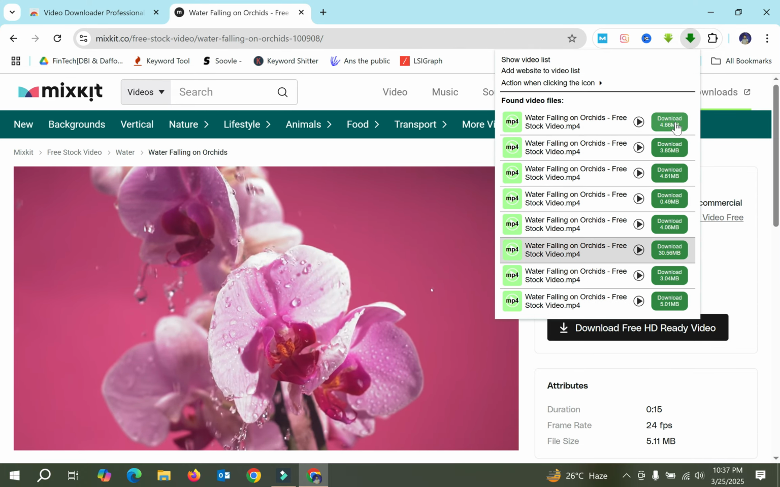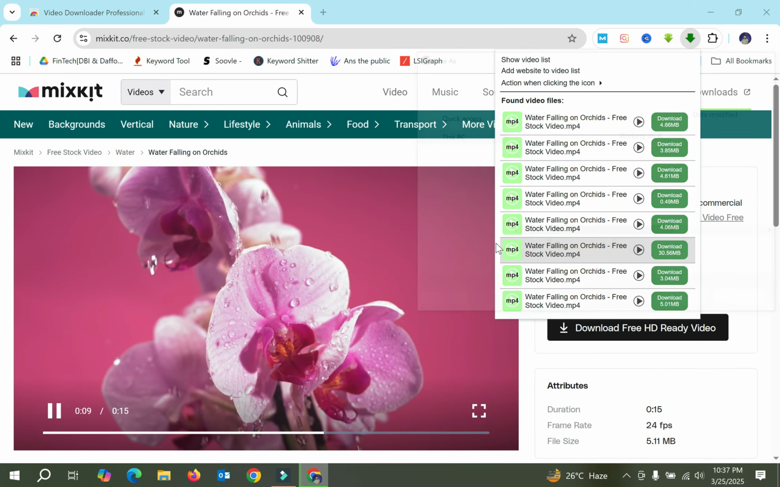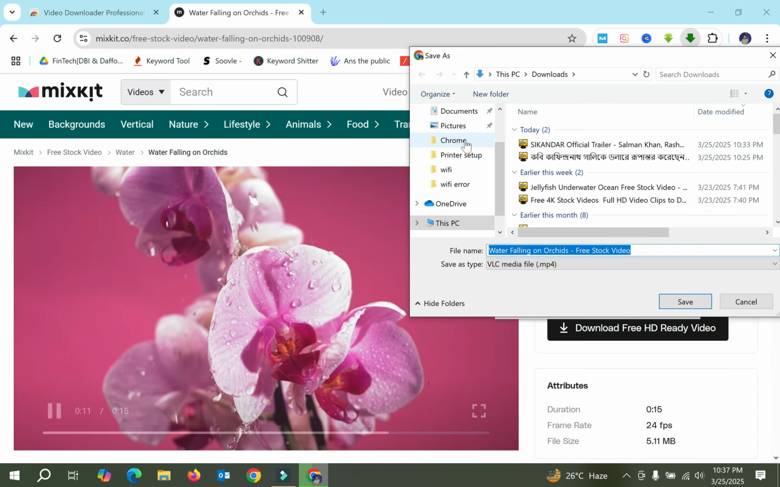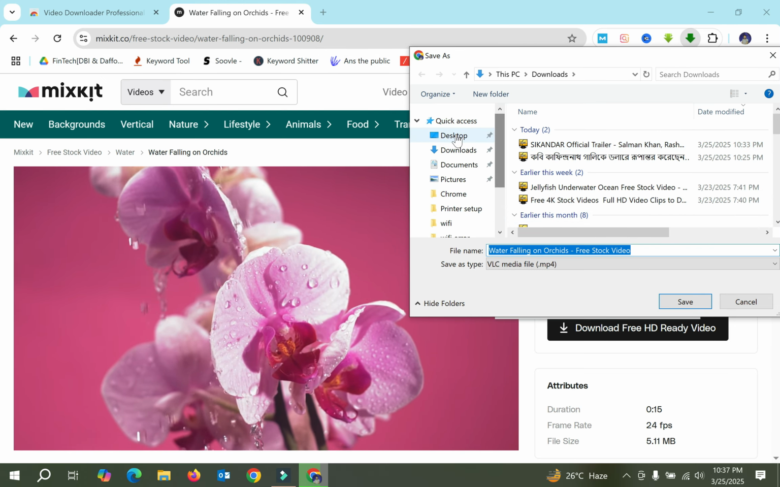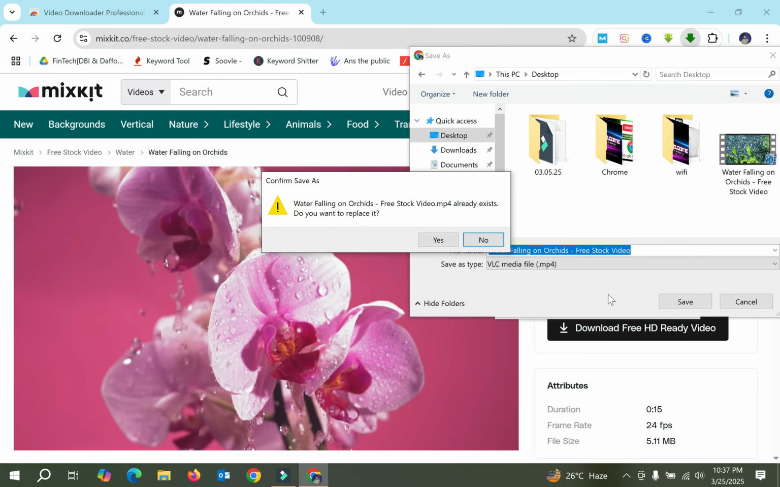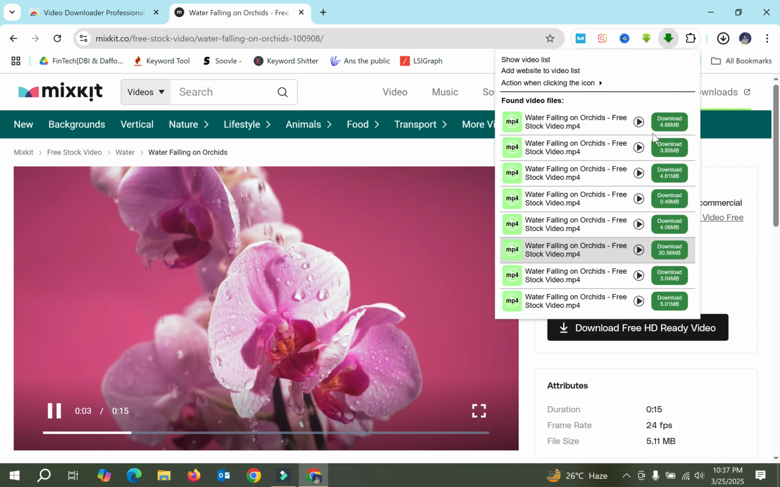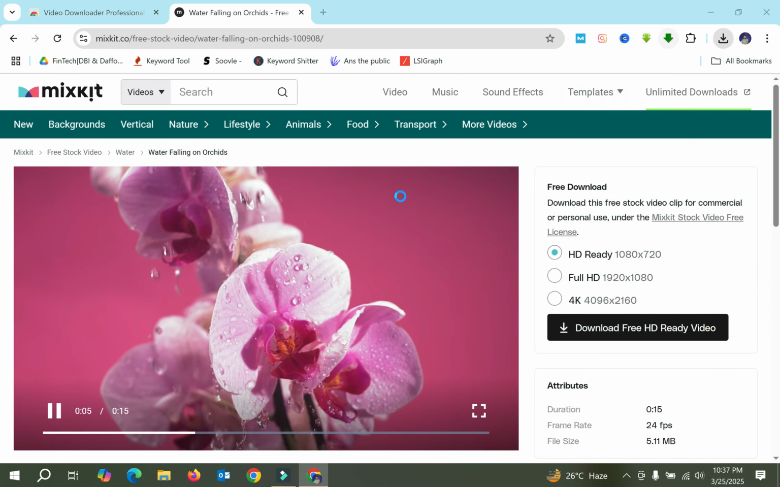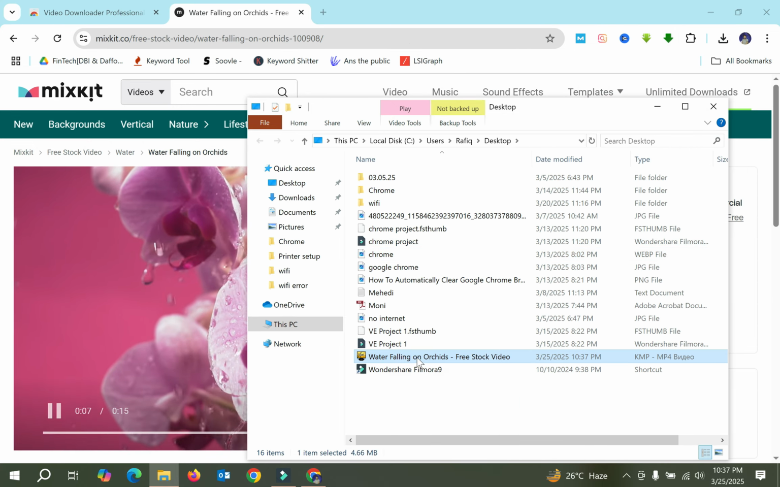Hey, look, your extension is ready to download different formats. You can choose your download location and save. Then yes, your video download is completed.